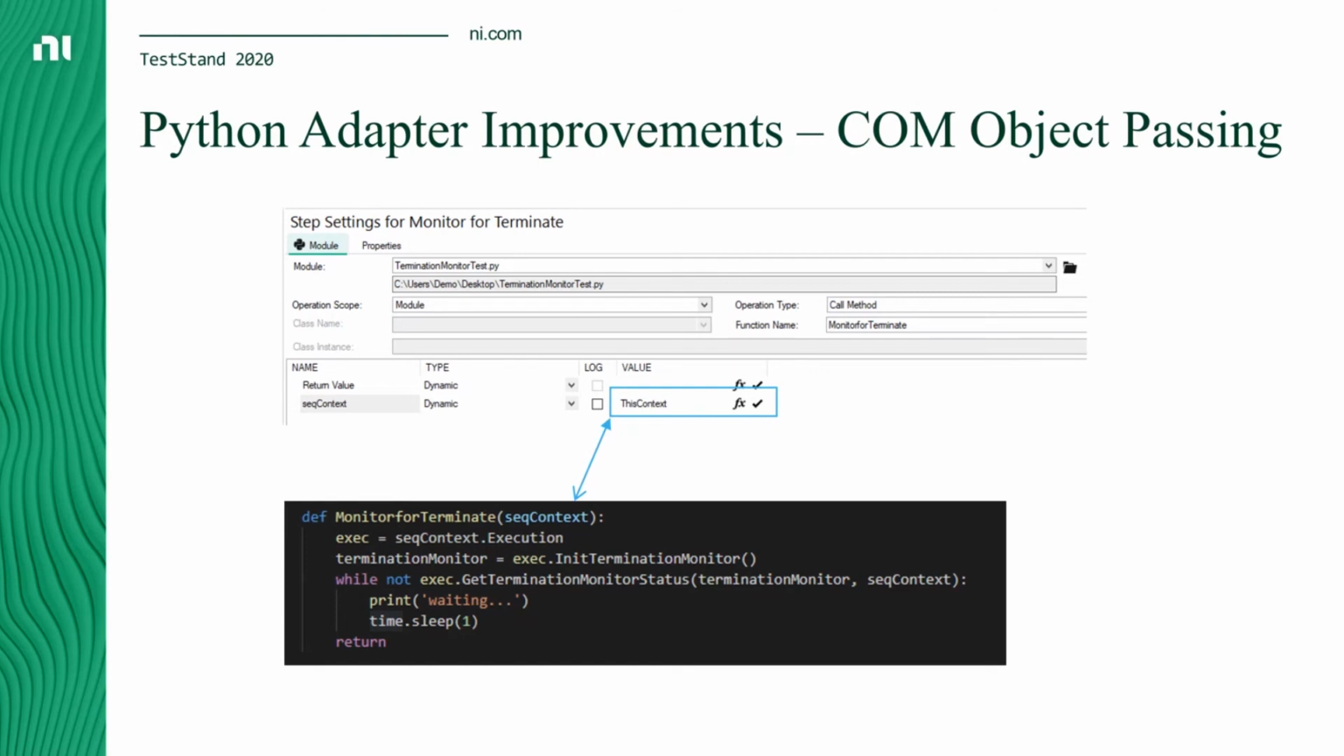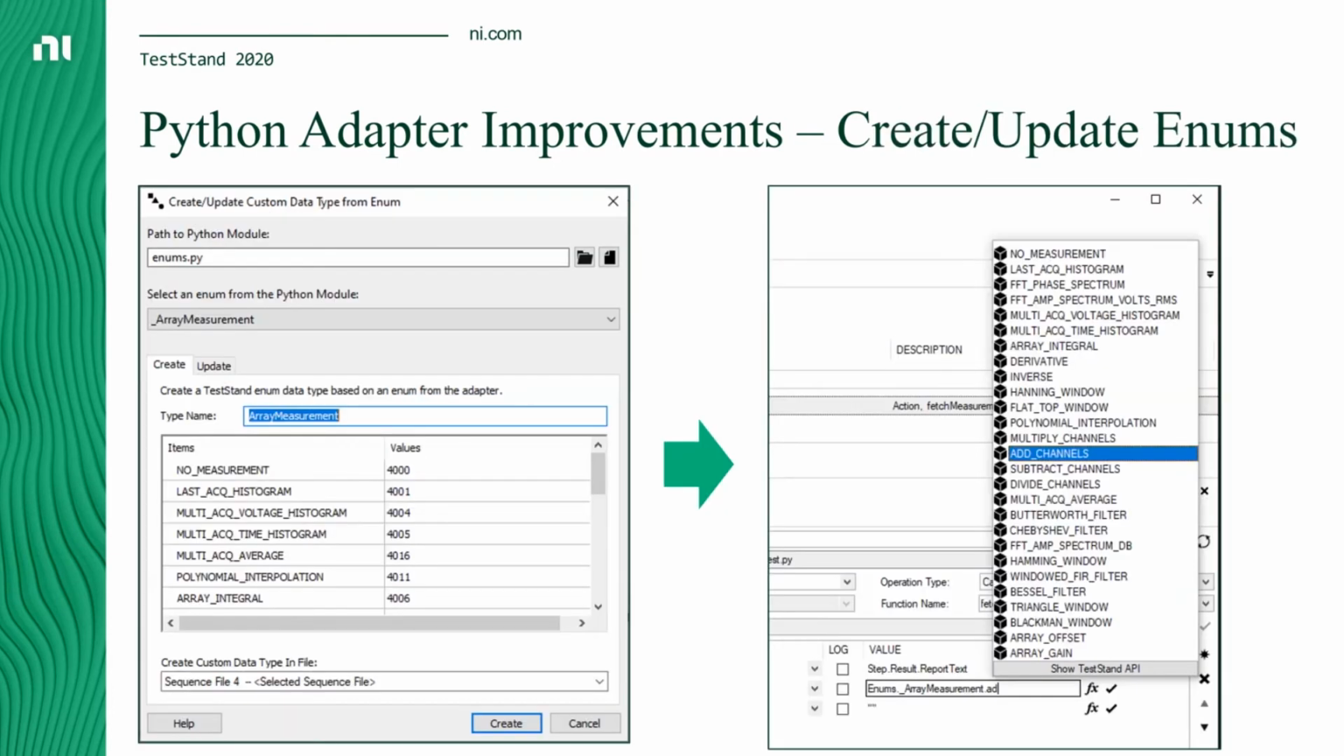All right, so we did a few things in Python. One is that the ability to pass COM objects is now supported. You'll need to have the PyWin32 module installed in order to support that from Python. So you just get that from python.org, and then you're able to pass COM objects to Python and from Python to TestStand.